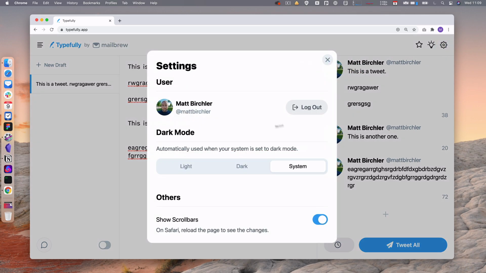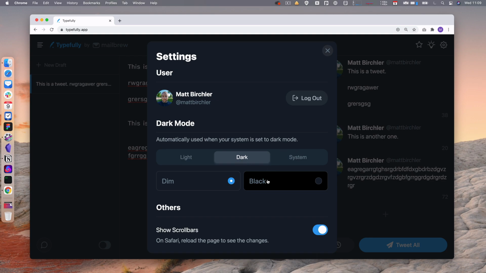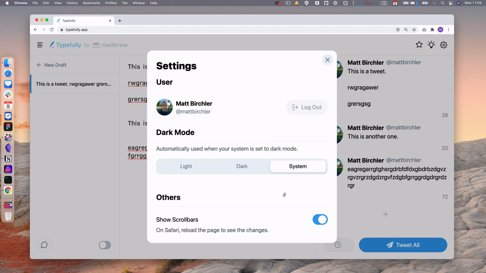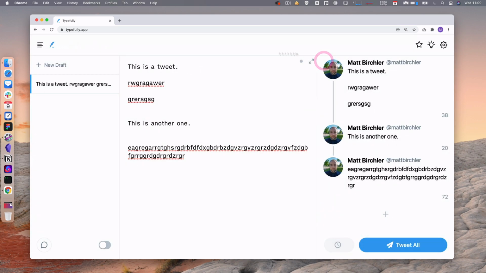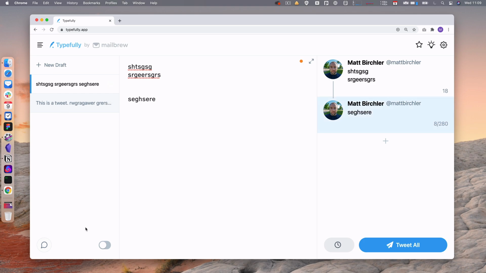And then in terms of settings, you can log out, you can change the theme, you can do a dark theme, black or dim, whichever one you'd like, or you can just have it follow the system, which I'm going to have it do. But that's really it. You can do new drafts, so you can have multiple drafts going at once. You can look at your published threads.